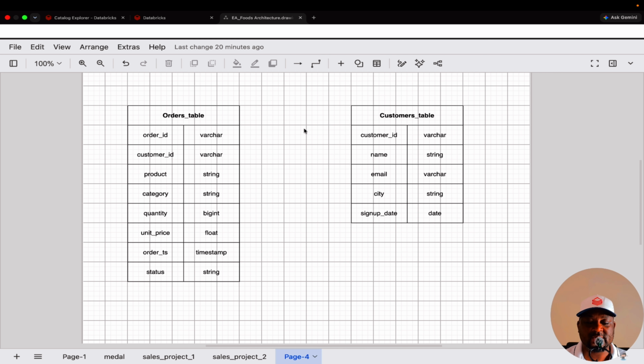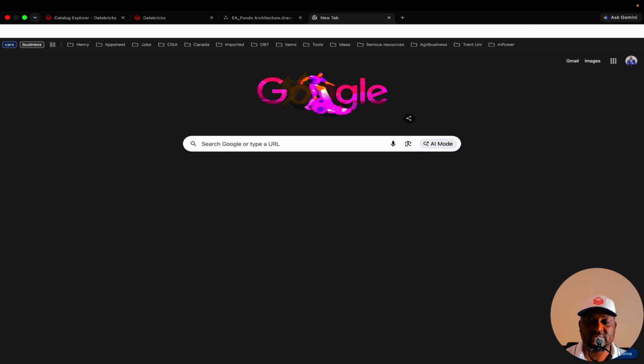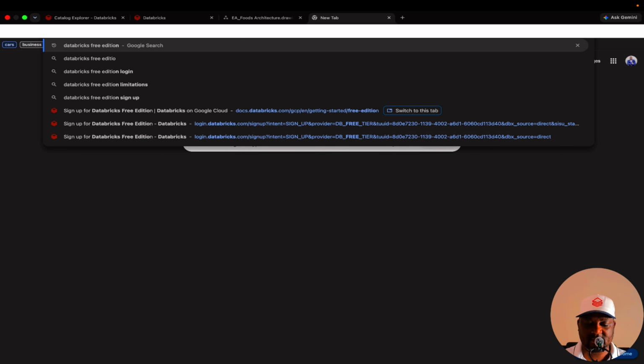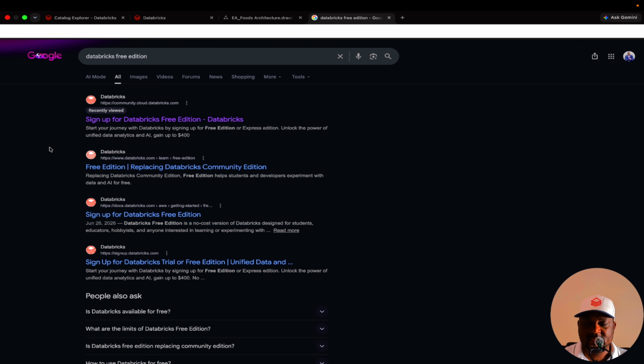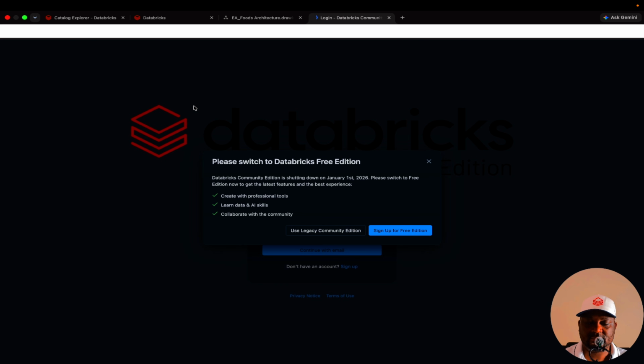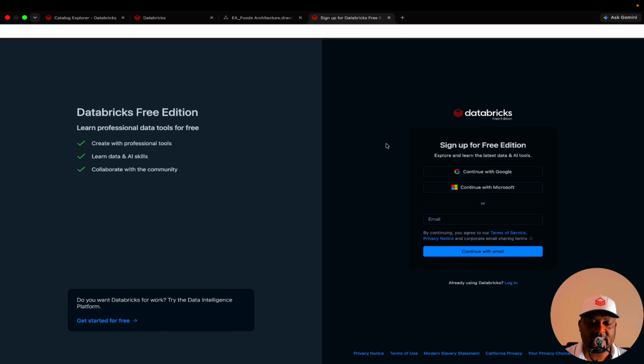If you open your browser, I already have an account, but I'm going to guide you how to do that. Let's open another tab, and then you type Databricks free edition, and you will see this. You can see sign up for Databricks free edition. You just click that, and it brings you here.